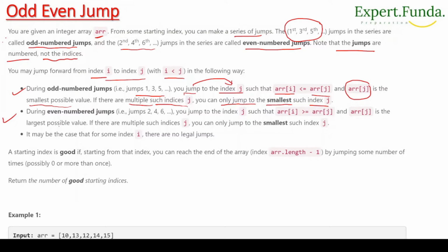Again, during even number jumps 2, 4 and 6, you jump to index j such that arr[i] is greater than or equal to arr[j], where arr[j] is the largest possible value. If there are multiple such indices j, you can only jump to the smallest index. So you have to take care of this. It may also be the case that for some indices there are no legal jumps. So these are the rules we have to follow.